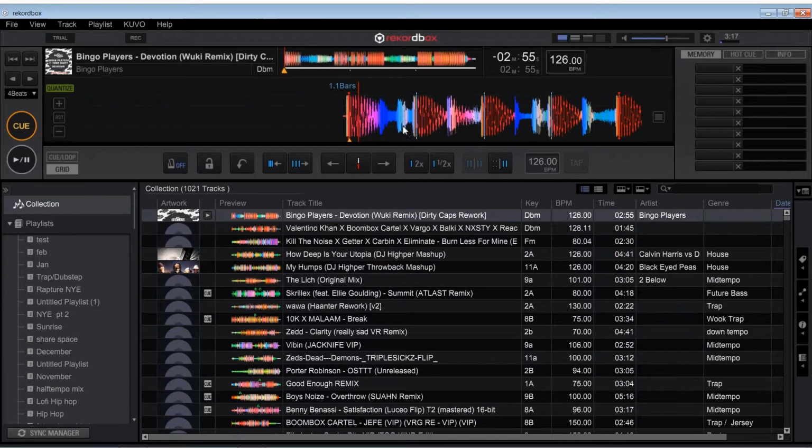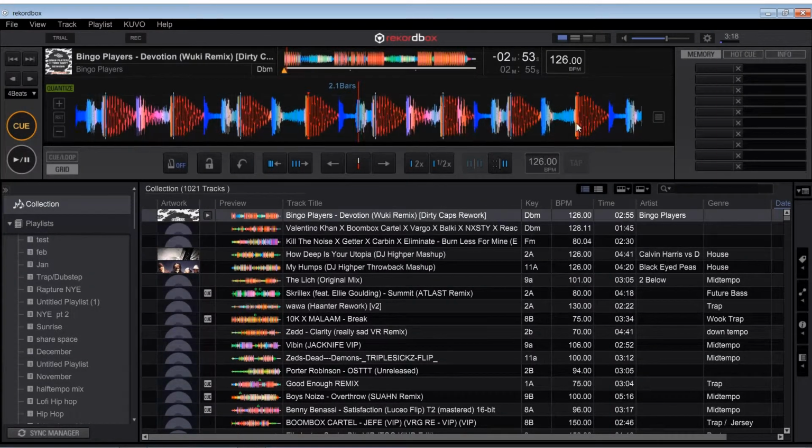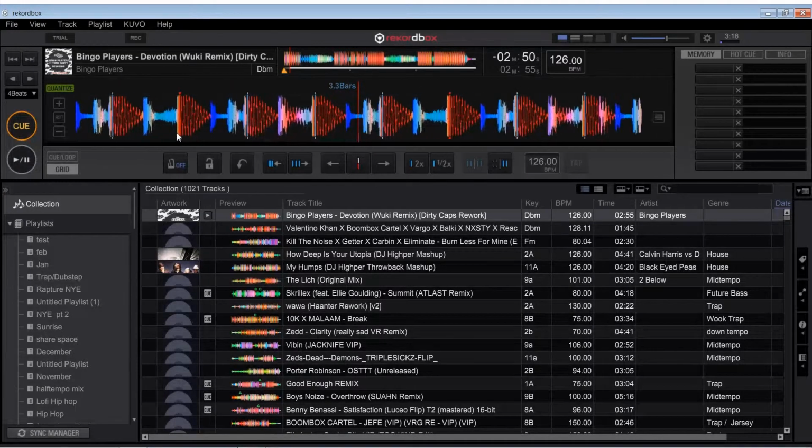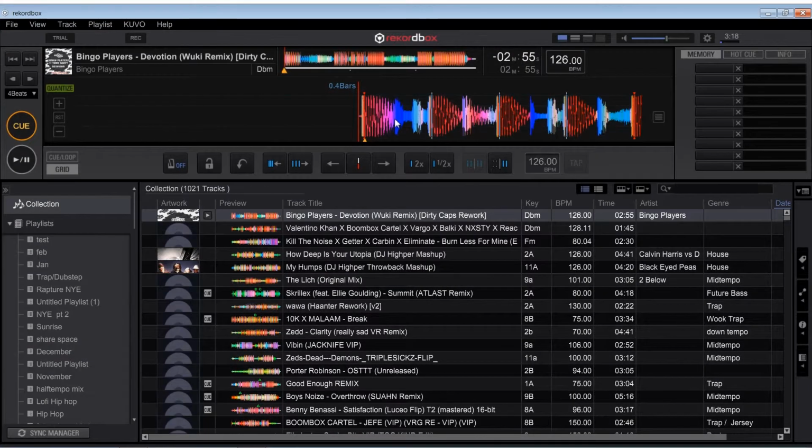So that's 1, 2, 3, 4, 1, 2, 3, 4, 1, 2, 3, 4, 1, 2. You get it, right? Change occurs at the end of the fourth bar of the fourth measure.